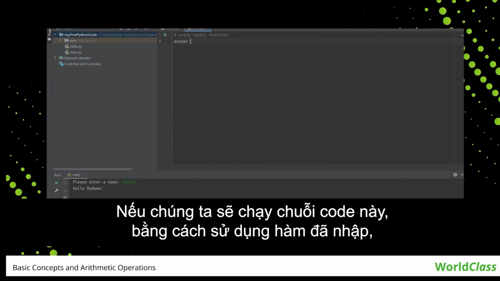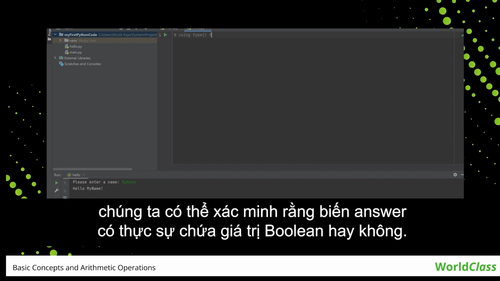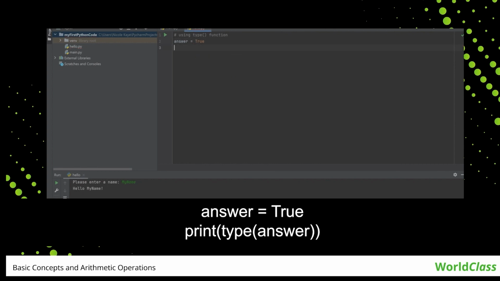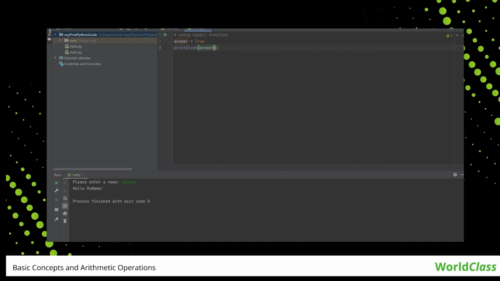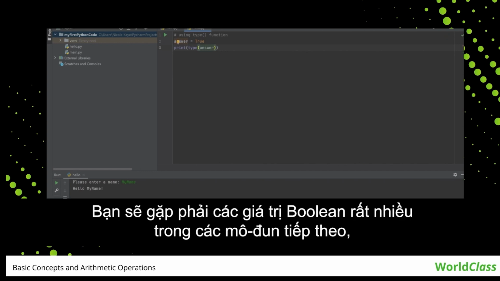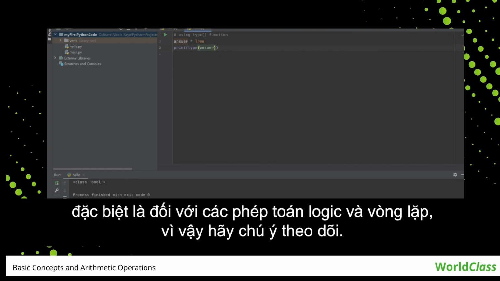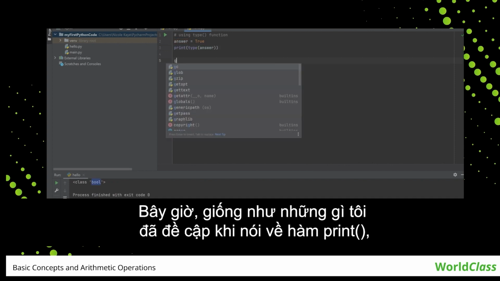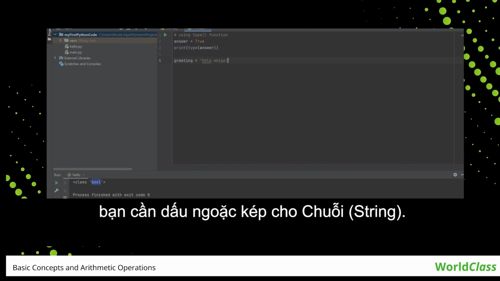If we're going to run this code, using the type function, we're able to verify that the answer variable indeed contains a Boolean value. Answer equals True. Print open parenthesis, type open parenthesis, answer close parenthesis, close parenthesis. You'll encounter Boolean values a lot in the upcoming modules, particularly for logical operations and loops. So stay tuned.